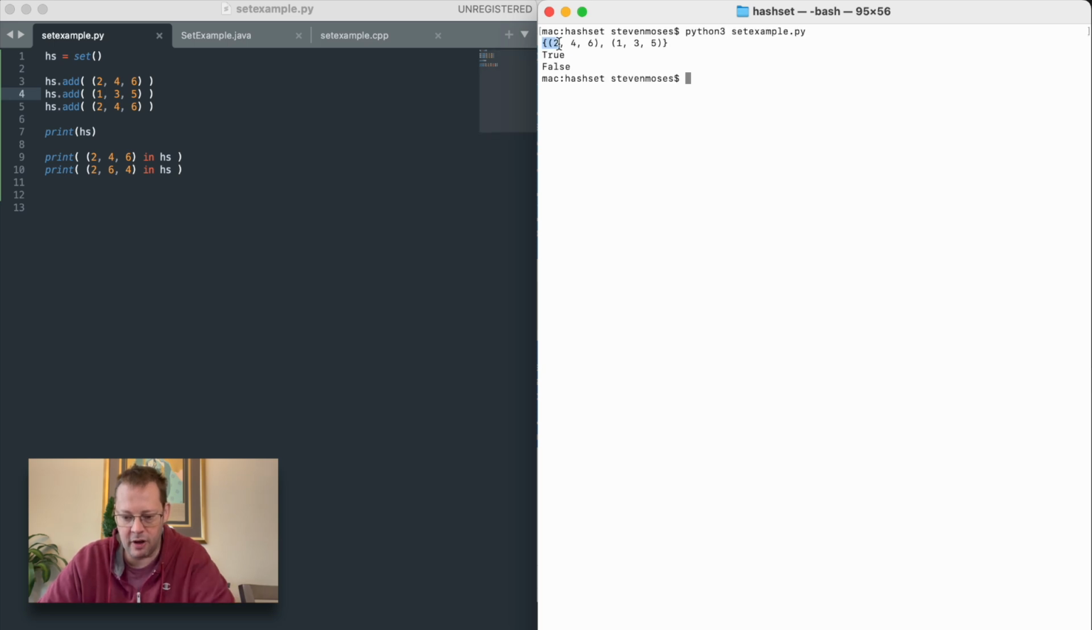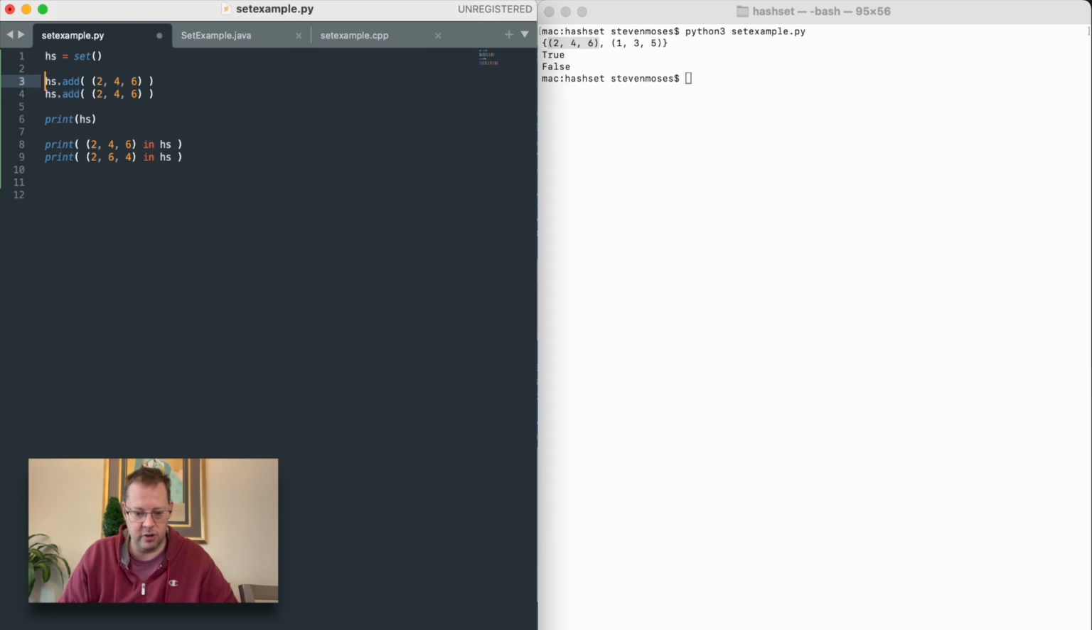You can see here, first off, it prints out 2, 4, 6 and 1, 3, 5. Those are my unique sets. And then it printed out true because it's true that 2, 4, 6 is in the set, and false because 2, 6, 4 is not in the set. Now again, remember, the order of these numbers is maintained because this is a tuple. So 2, 4, 6 is not the same as 2, 6, 4. But when I'm checking if 2, 4, 6 is in the collection, it'll know whether or not it's in the collection uniquely. Just for giggles, I'm gonna change the order here.